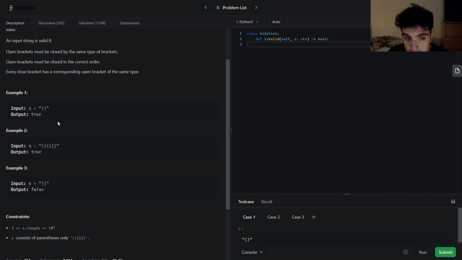So the question is essentially asking us, when we have an open parenthesis, to make sure that it is closed by a closing parenthesis. Same with brackets, same with curly braces. And this is a false output because this open parenthesis is not closed by a closed parenthesis, and this bracket has no opening bracket.